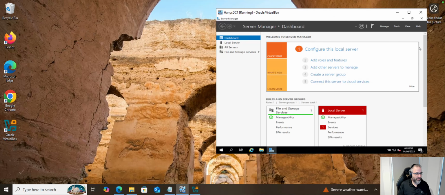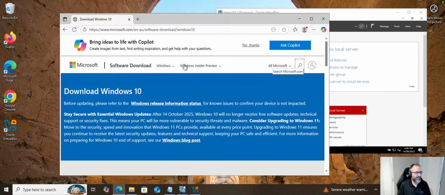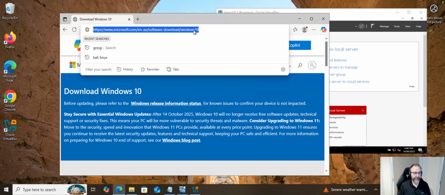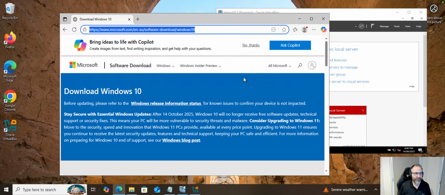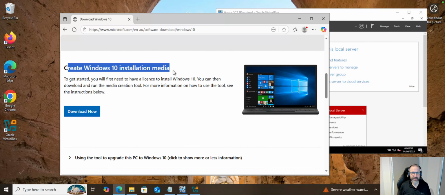So let's go over to Windows, I was going to say Explorer for a second, but the Edge browser. We need to go and find Windows 10, the ISO image. So this is the link that you can use to get there. But you can't actually download the Windows ISO unless you download the installation media as well. And we don't want that. We just want the ISO.